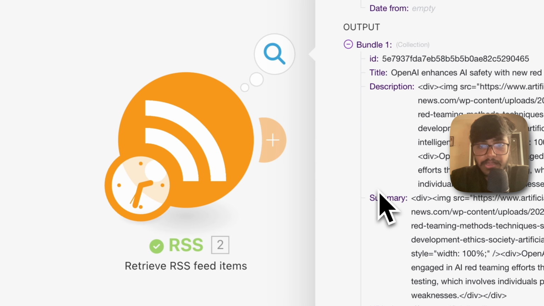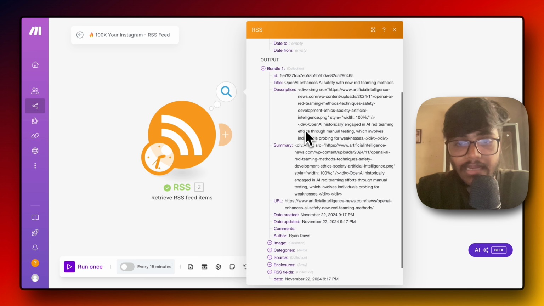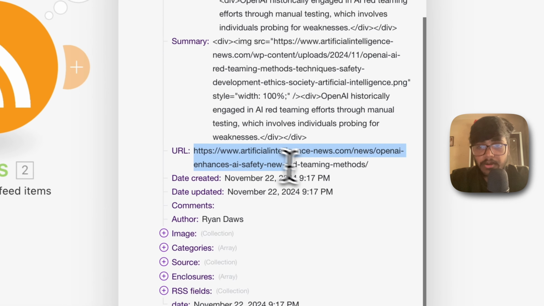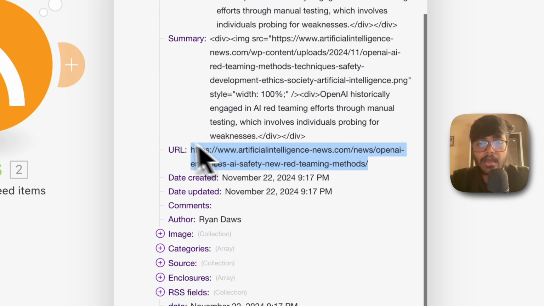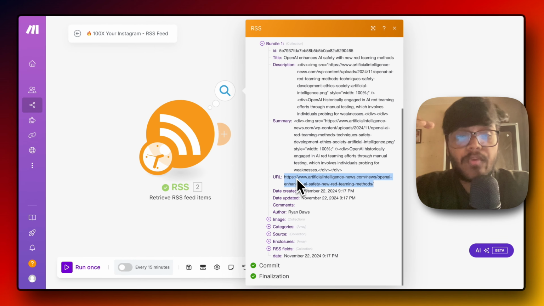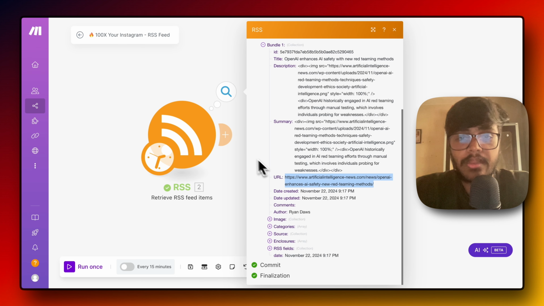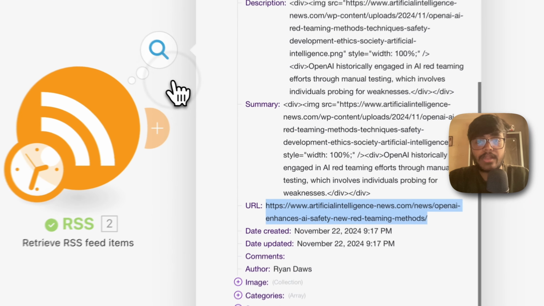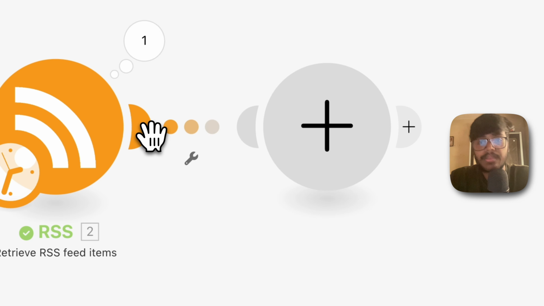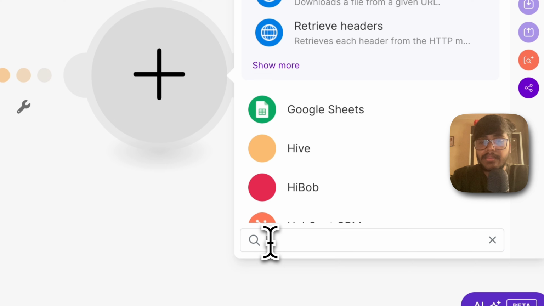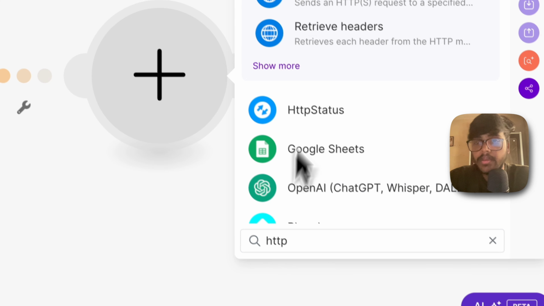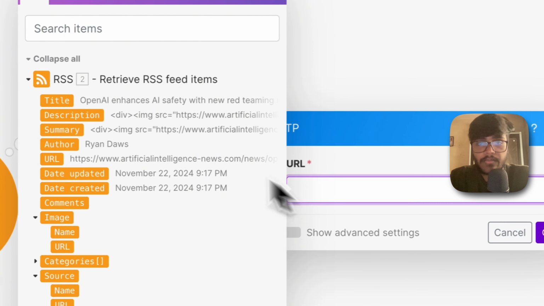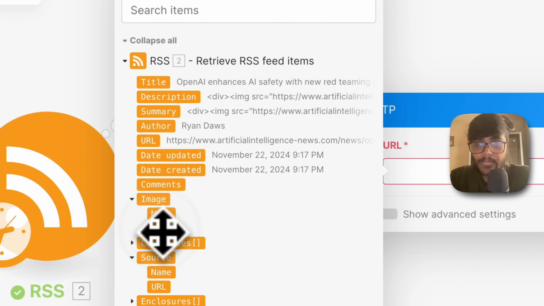As you can see here, you can get all the data around that particular RSS feed, and you can also get the URL, and this is the main one. Now we want to fetch the whole content of this URL. So how to do that? Just click on this plus icon, type HTTP, and click on get a file, and then here you have to map the URL, right?